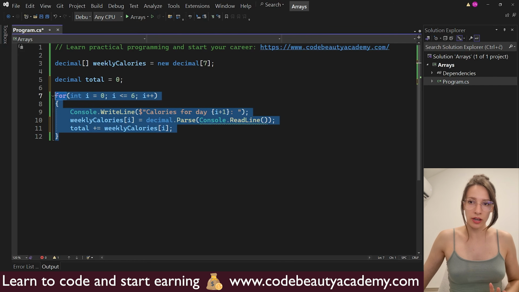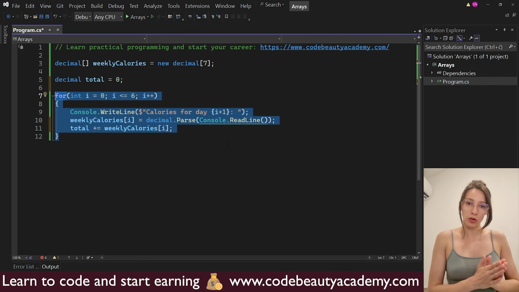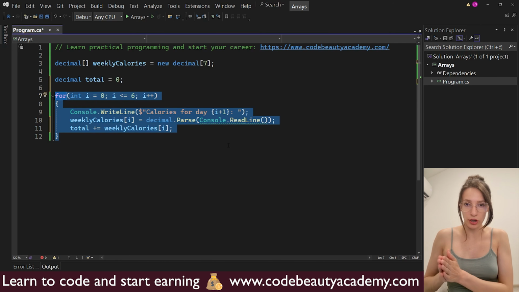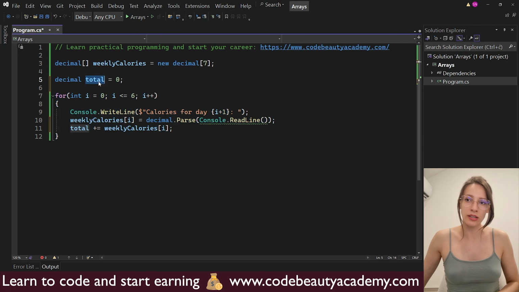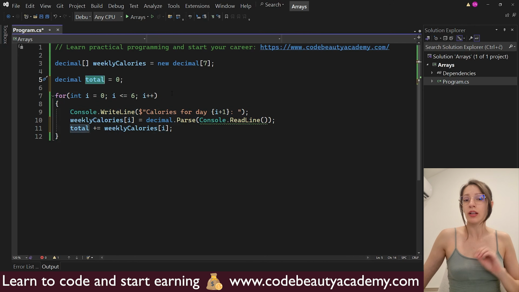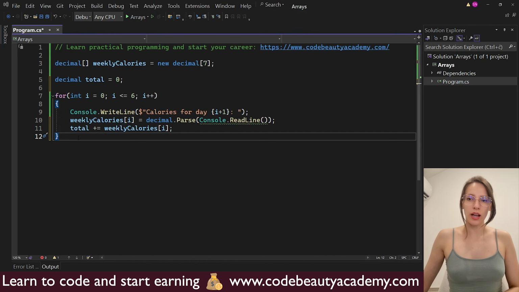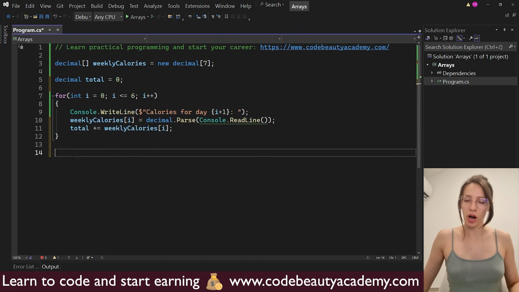So after this for loop is executed, we will have the values for each day, so how many calories he has consumed for each day, and then also inside this variable we will have the total number of calories that he has consumed. So then what I can do is I can find the average by dividing this total by the number of days, which is 7. So let's calculate that here after our for loop.